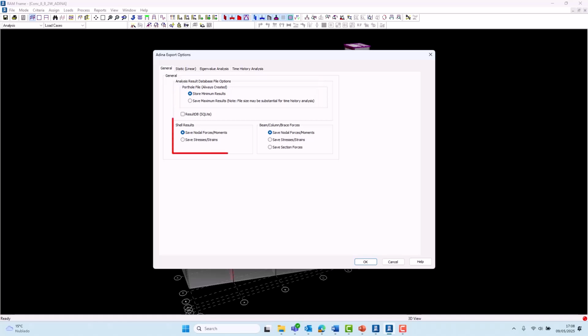We can also choose what results we want to output for shells and beam elements. For shell elements, we can choose between saving nodal forces and moments or stresses and strains. For beam elements, we can choose between saving nodal forces and moments, stresses and strains, or section forces. The new option ResultsDB SQLite allows us to export results in database format.